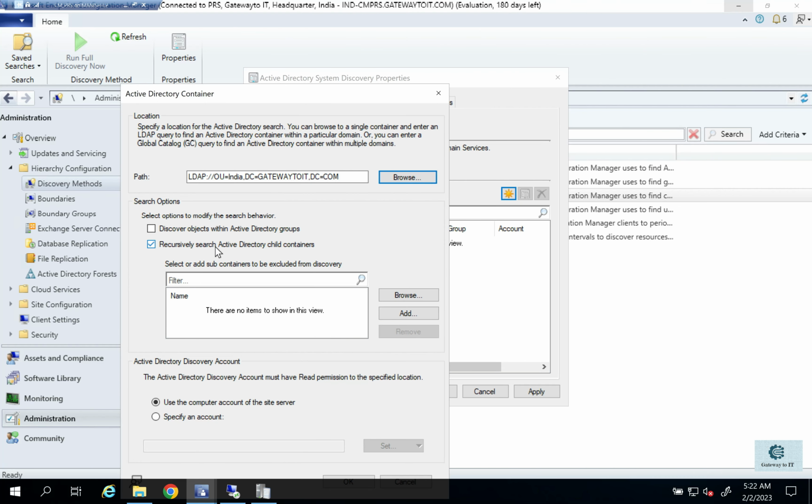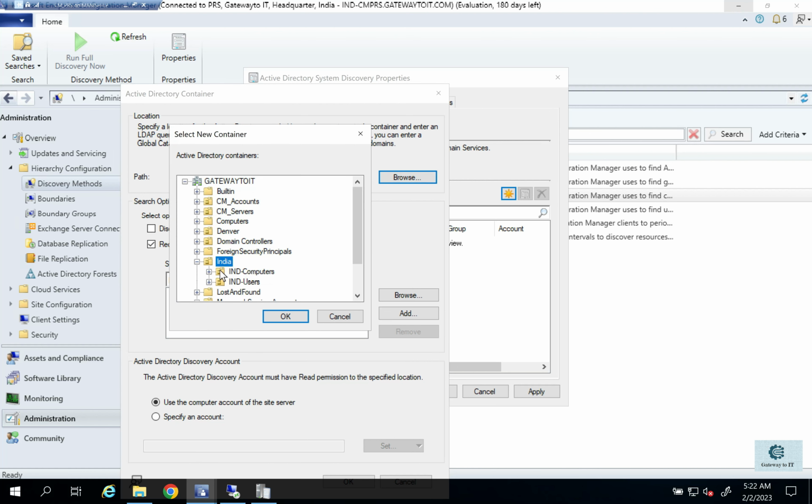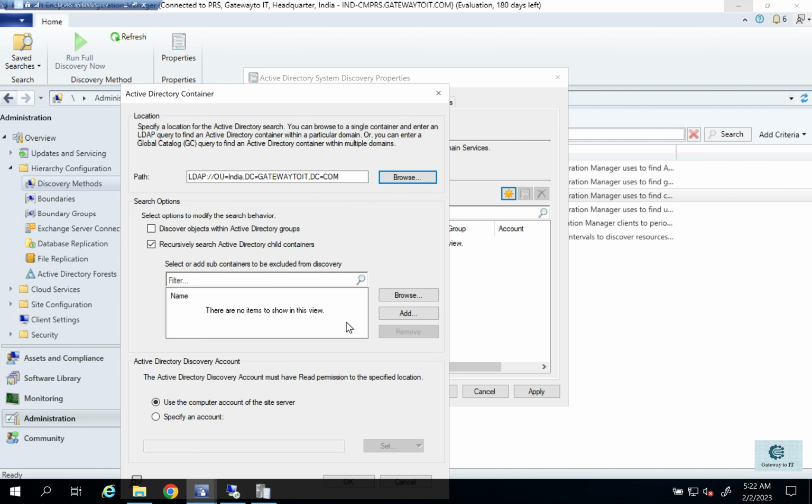Then, recursively search Active Directory child containers. So if I have any child containers underneath my India site, let's say computers, and under computers I have desktop, laptop, servers, or virtual machine, if I want these also to be searched or discovered, then I have to check this option, and we can go from there.